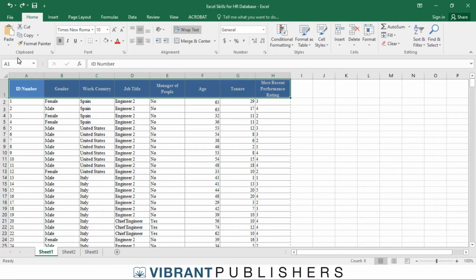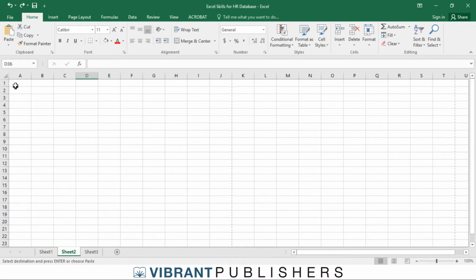What we're going to do is go up to the top and say copy, and it's going to highlight in the dotted line all around those cells that we're going to copy. And let's say we want to put that in sheet 2. We're going to click on sheet 2 and we want to put that in A1 and we're going to say paste. And we have several paste options.